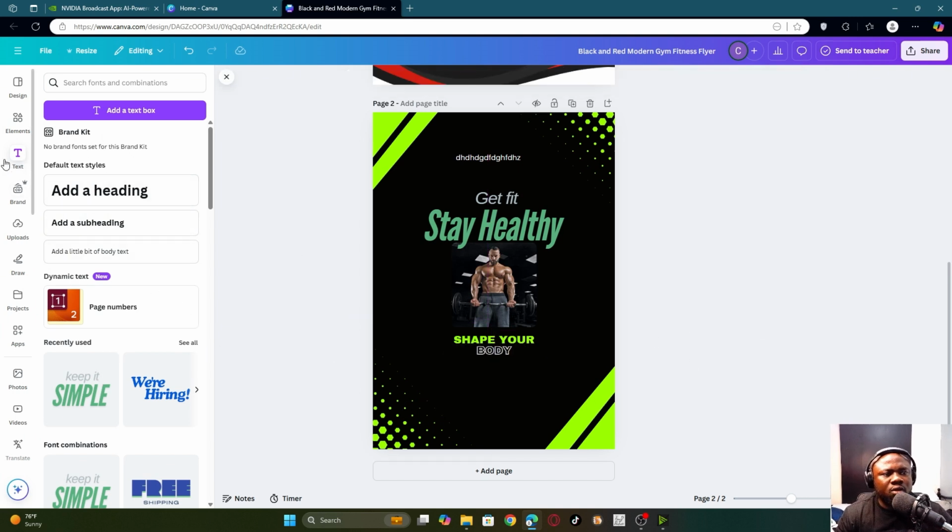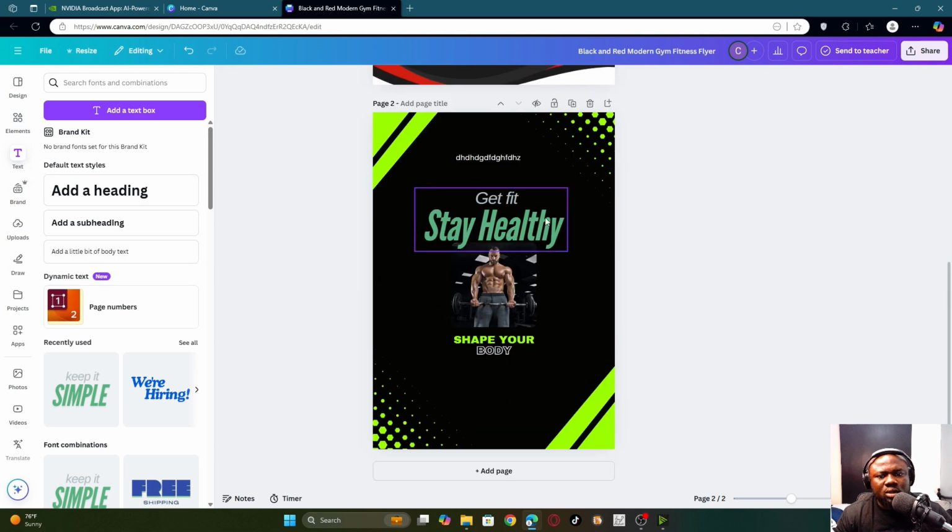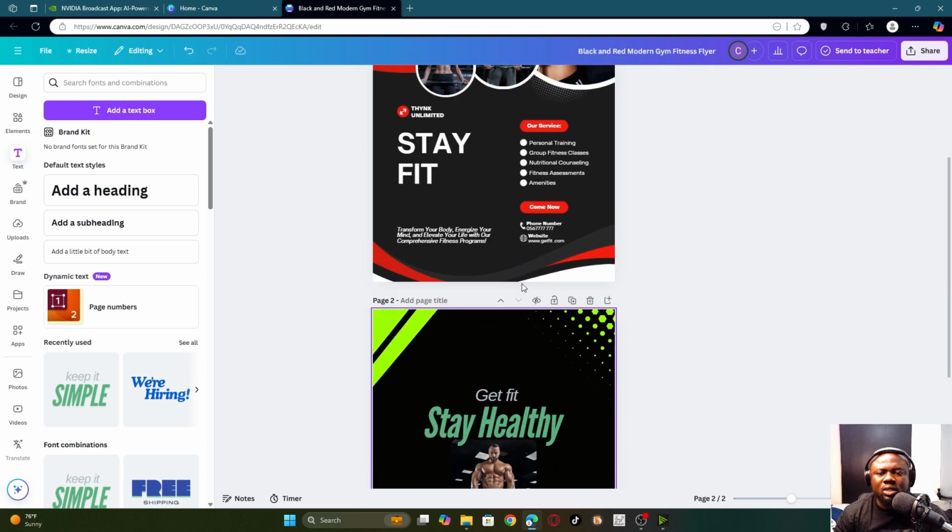So that's all for the elements and the text. Now let's go and see how we can tweak this design, because the way I want this class to be, I want it to be 100% practical. I want you to learn while practicing. I would also want to see the result from what you've done so far. So let's start tweaking this color now.